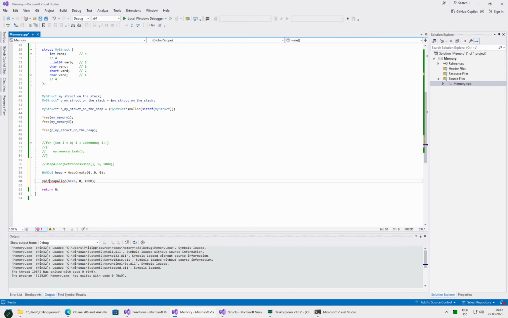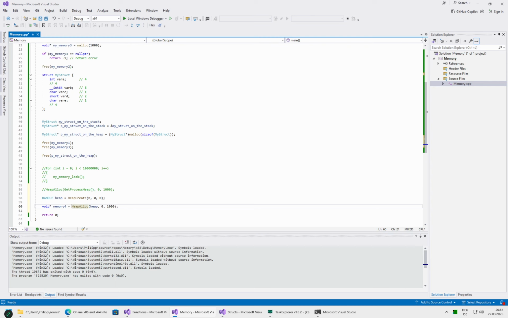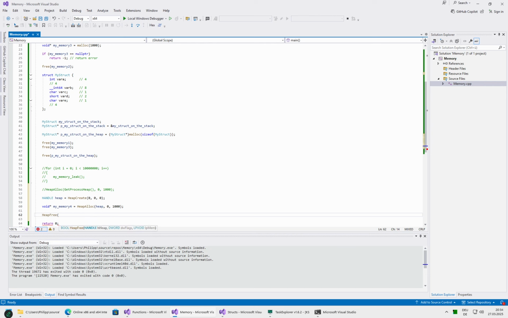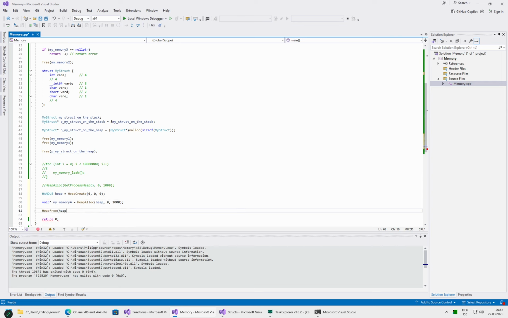Void* memory4. I decapitalized it. I called it my memory, so my memory4. And now we could of course either just free it. So free resolves to HeapFree, which takes the heap on which the operation has been performed. And of course the normal free will just default to a HeapFree call with the application heap as the first parameter, and flag 0, we don't care.